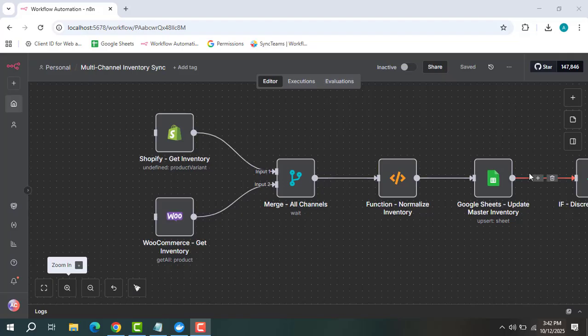So this workflow will fetch product inventory from Shopify and WooCommerce, normalize and merge all inventory data, upsert the combined results into a Google Sheet, detect and alert for mismatches or missing stock entries, and keep your inventory synchronized automatically. So let's start the workflow, guys.